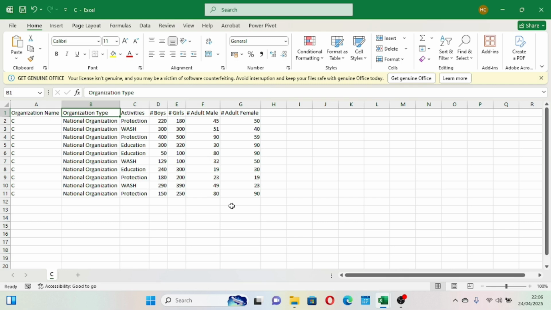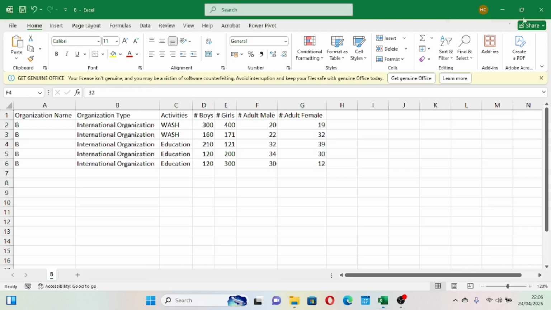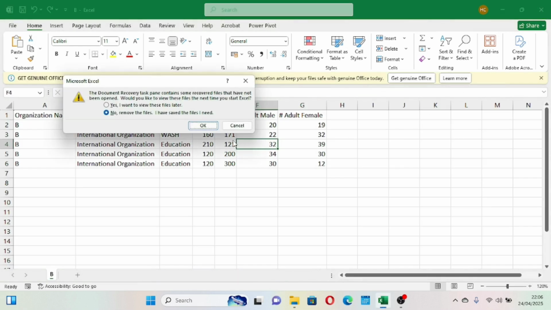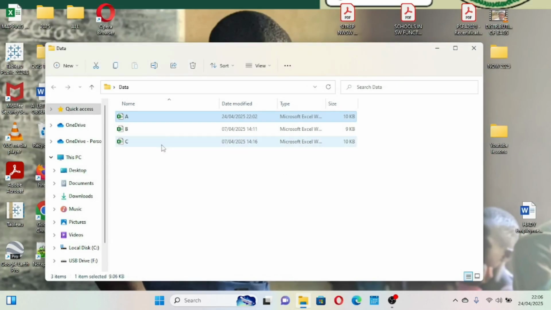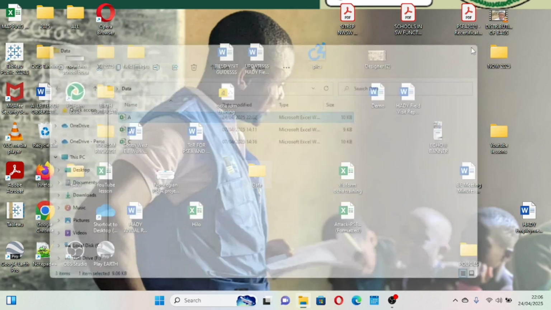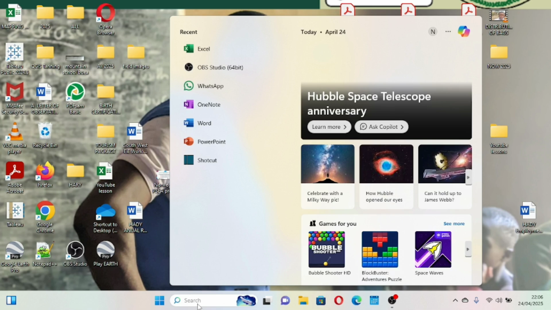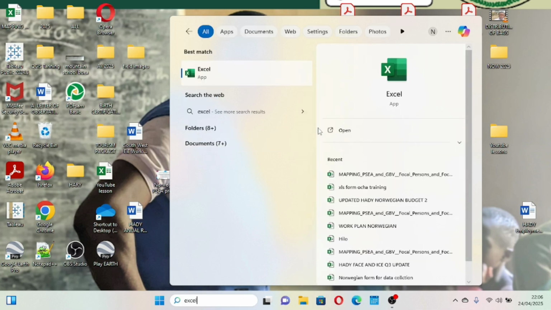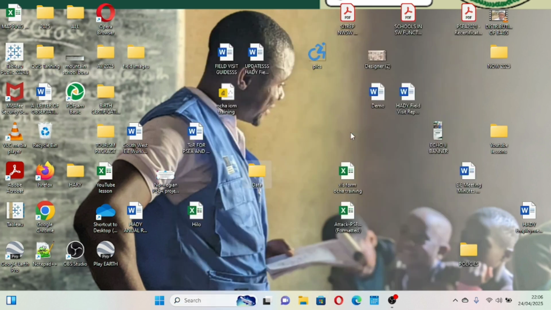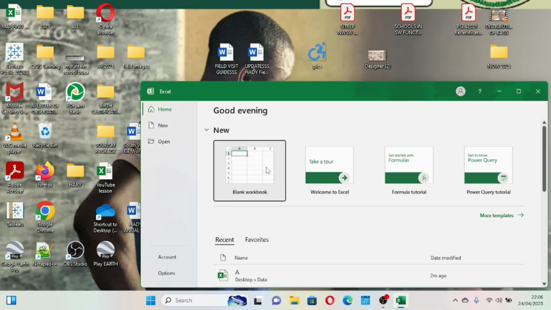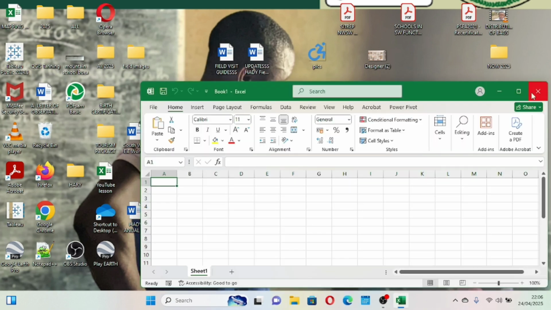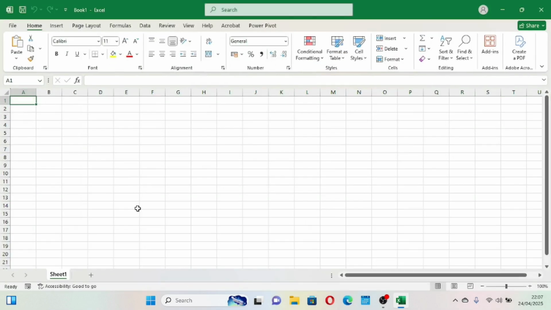Now, when that is done, you close all of them down. Remember that they are in this folder called data. Then you open up a clean workbook, because we want to consolidate all that in this workbook. So you are going to open this, and it is empty now. You want to consolidate that into this workbook.